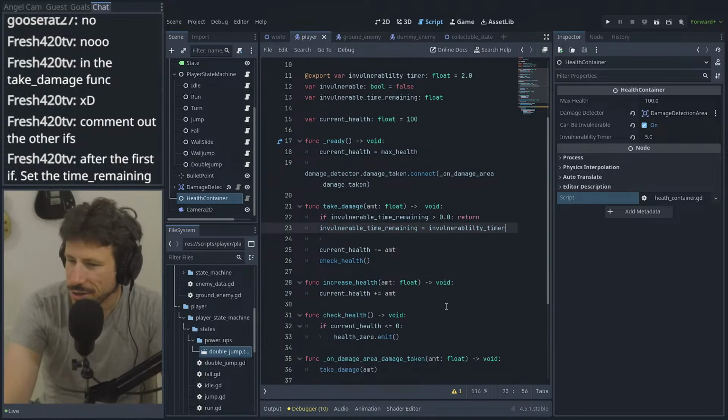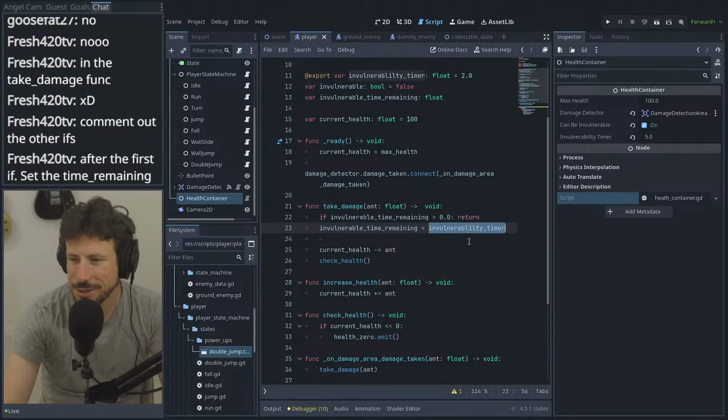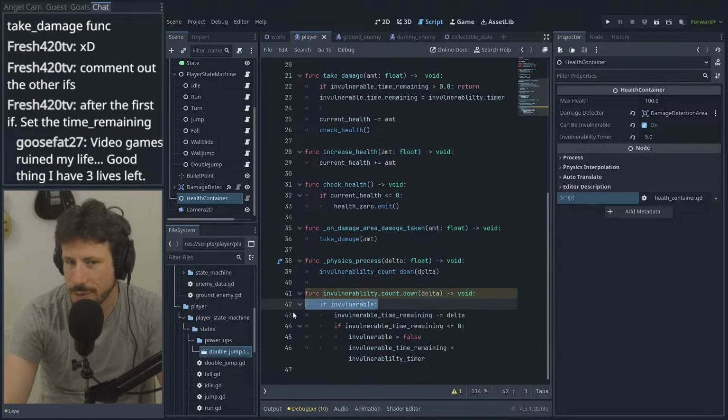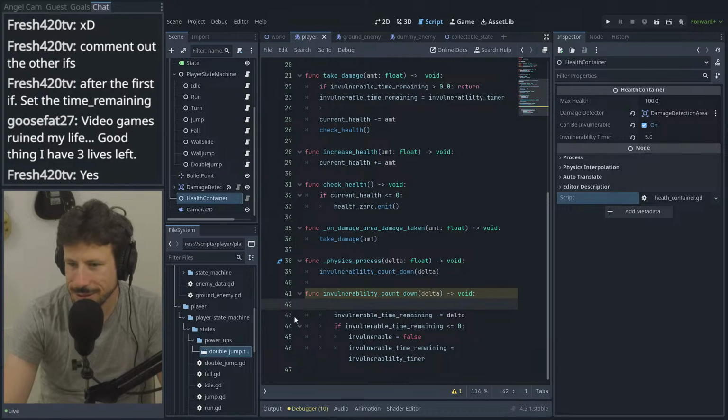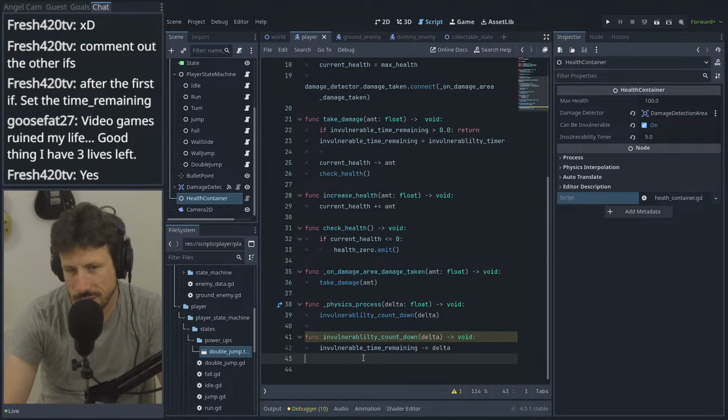This is so funny. I'll let you code base stuff. Okay, invulnerable time remaining equals invulnerable timer, right? And then here, we don't even worry about this variable. Video games ruined my life. We're just subtracting. I have 3 lives left. Right? Is that what you want?